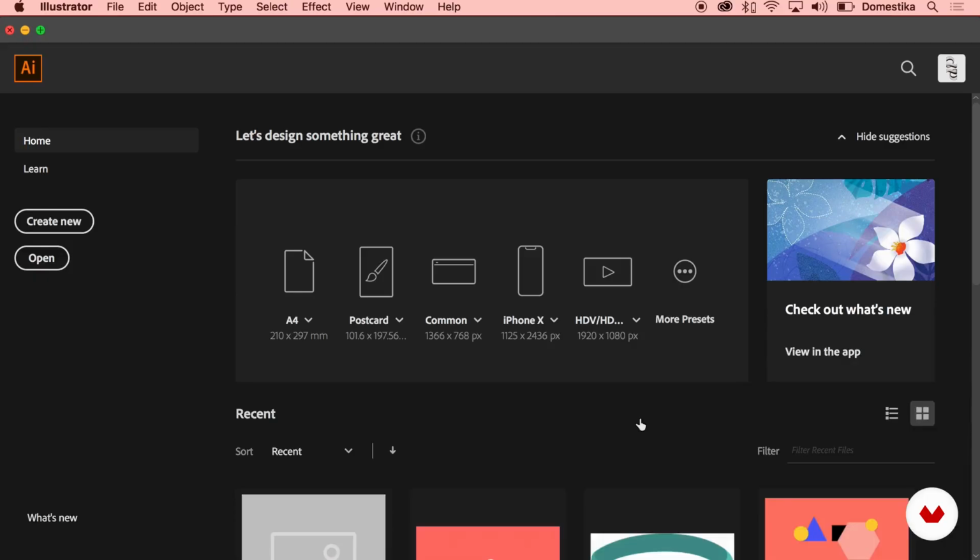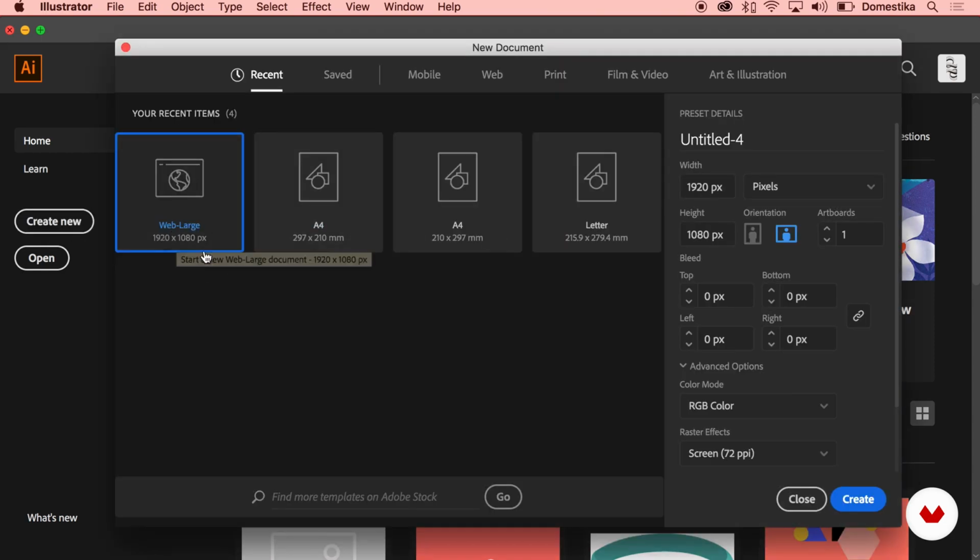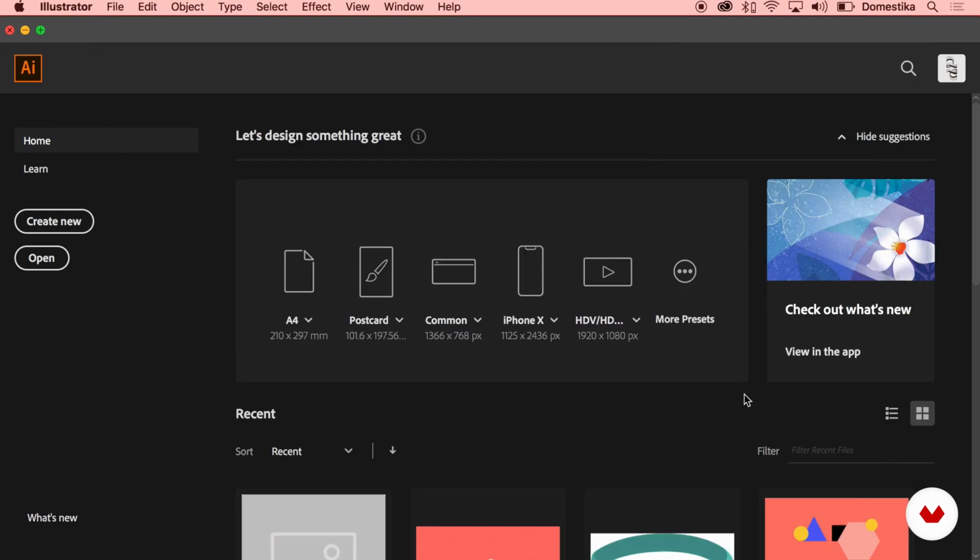In this unit, we'll learn how to adjust our document by changing its dimensions, units, color modes, and more. I'm gonna go ahead and click Create New, and I'm gonna open a web large format canvas.